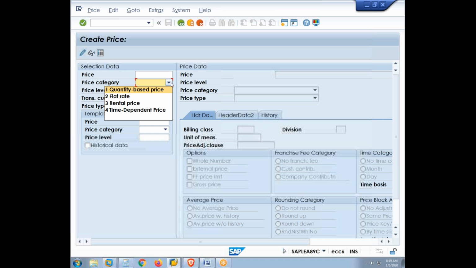Rental prices are used for calculating the device rental value. There is a separate configuration for the rental price, and we will see how to do it. Time dependent prices are used in the case of demand price calculation, where you get the peak power calculated for the particular period, and the demand amount is calculated based on the time dependent price. We are going to see how to use time dependent price in demand billing and also in street light billing, where you use ref value calculation. We will see all these four in due course of time.